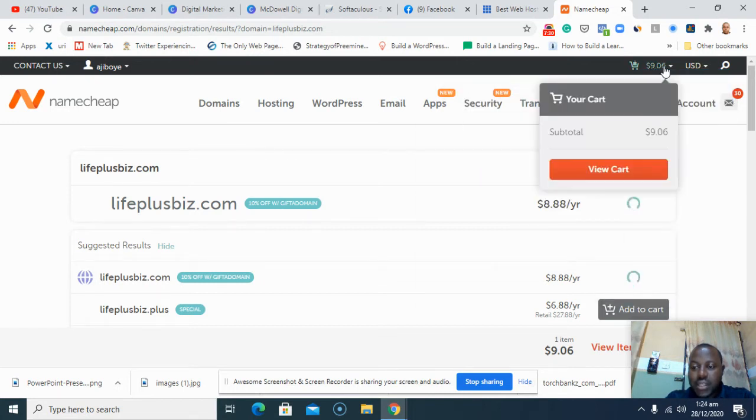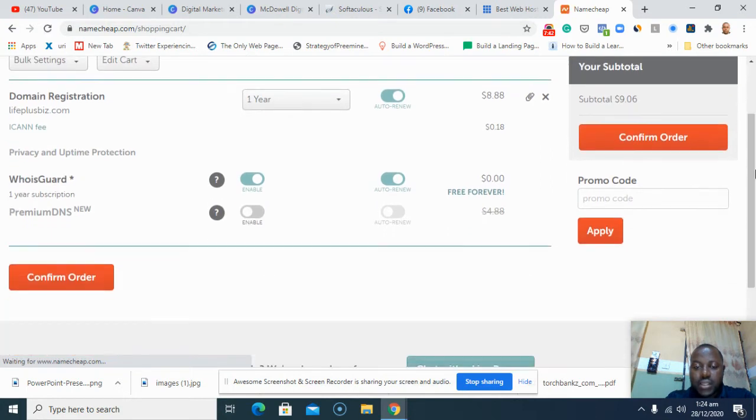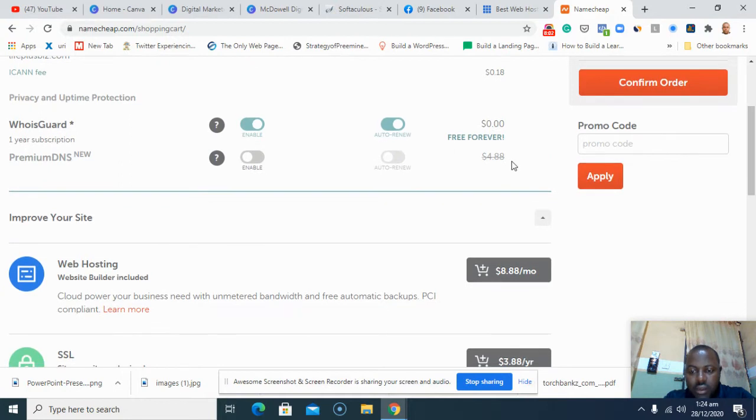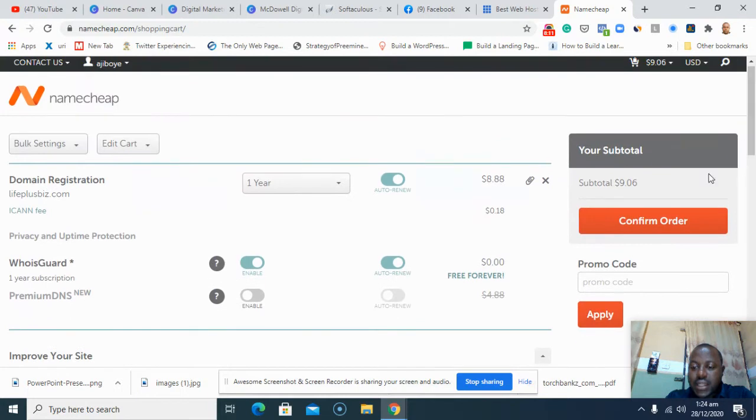Now, this domain has been added to cart, and you can see up here $9.06 because they have added some charges. So you come here and say view cart. You have domain registration, lifeplusbees.com, 1 year, and this is the price. Then they added the ICANN fee, which is 18 cents, and the subtotal is now $9.06. So you can just go ahead and say confirm your order.